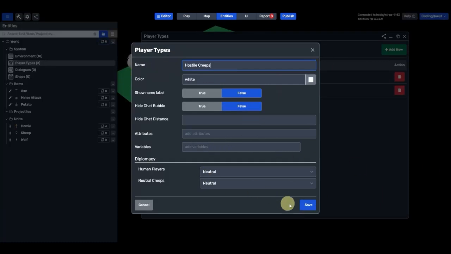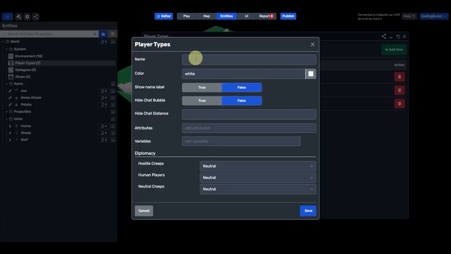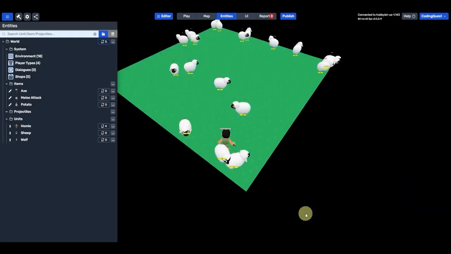Now for this guy, we're actually going to save it for now, but we'll come back to it. But now we have a few things. But now we will also want, this is for later, but we might as well add it now, resources. We're going to add a resources tab that will basically be for resources like trees and stuff. So let's add this as well. But the more important one is in the hostile creeps, we want to set the hostility. So we want to set this to hostile to human players and hostile to neutral creeps. So we can hit save. And yeah, that's pretty much it.